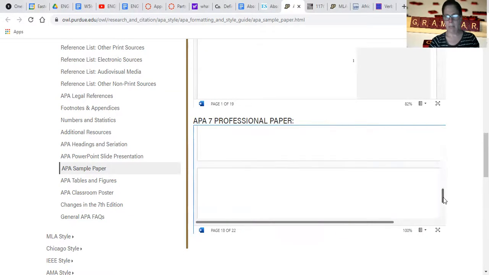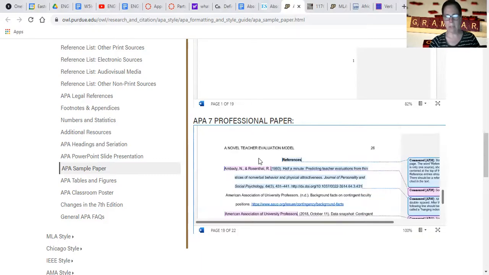And remember that APA cares about year, so you'll notice that the year is the second thing after the author's name or names. You probably are also noticing that instead of having the full first name, there's just an initial. And that may be because they're trying to be gender neutral, right? You can't necessarily tell if these are men or women if they have only their initial.